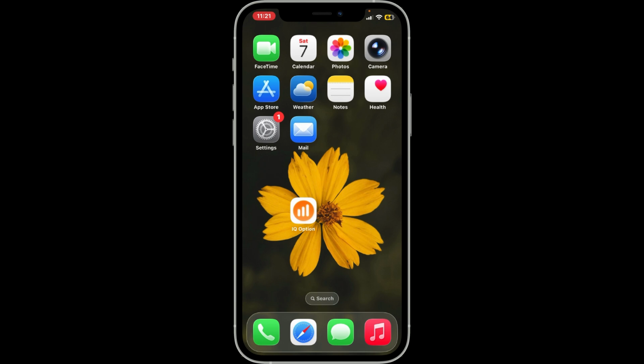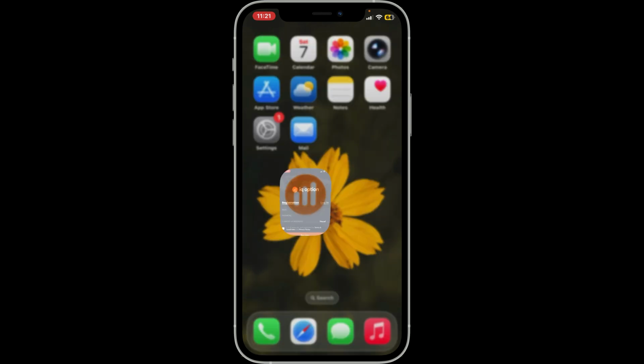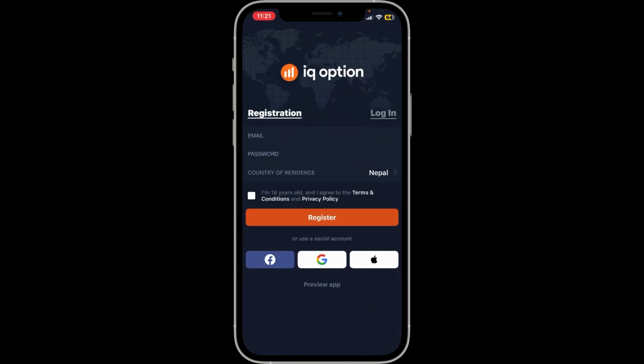First of all, download and install the IQ option application on your smartphone and launch it open. The first interface will look like this. From the page, tap on registration at the top left.